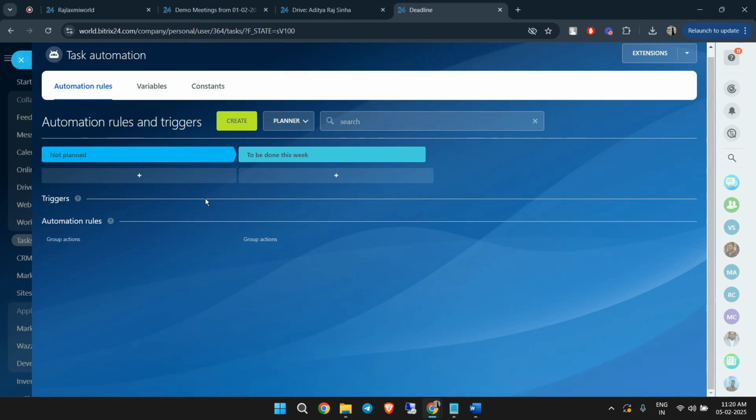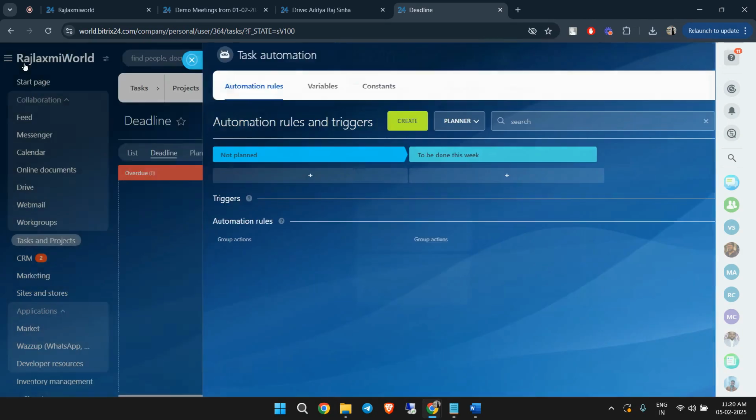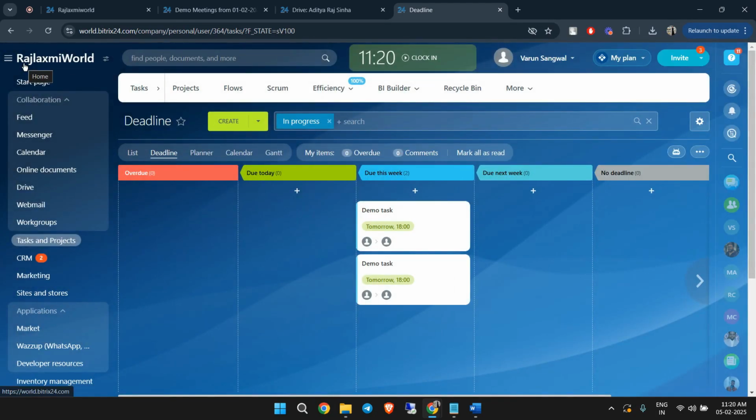So the task and project is more than anything. In addition to various task and project management tools, Bitrix24 features everything your team needs to collaborate and communicate efficiently. You can chat, video call, conferencing, file storage, calendar, online documents, mobile app, work time tracking, CRM.